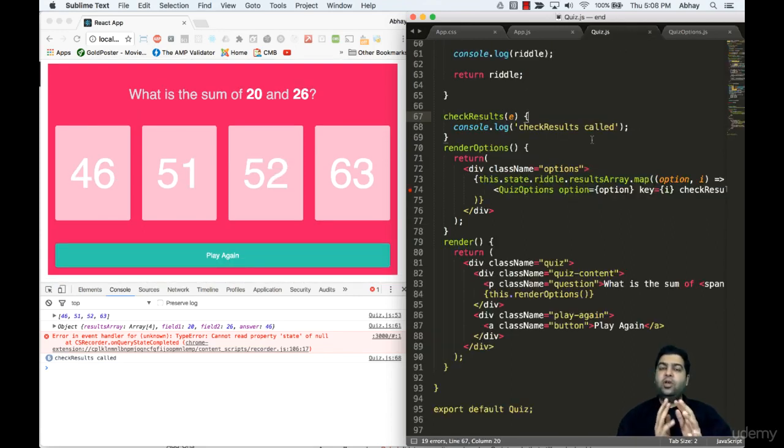So now that we have the options, we also have the click working, but it is very difficult to identify what value was clicked. I don't know if I've clicked 63, 51, 52 or probably 46 out here. So it will not be clear because all I display is check results.